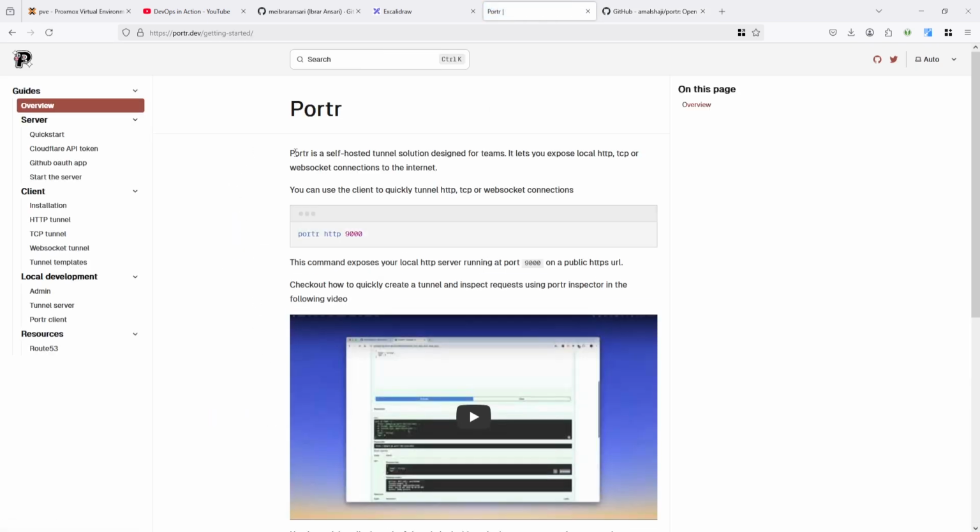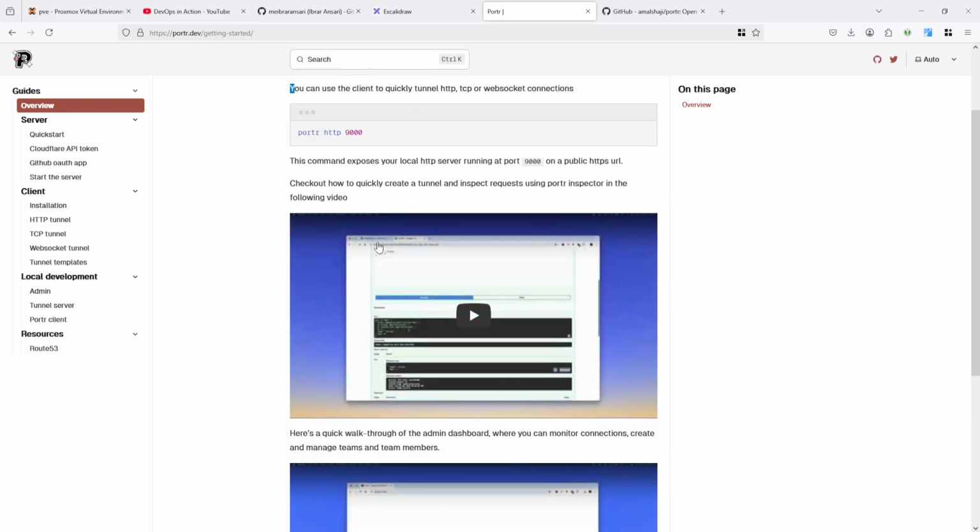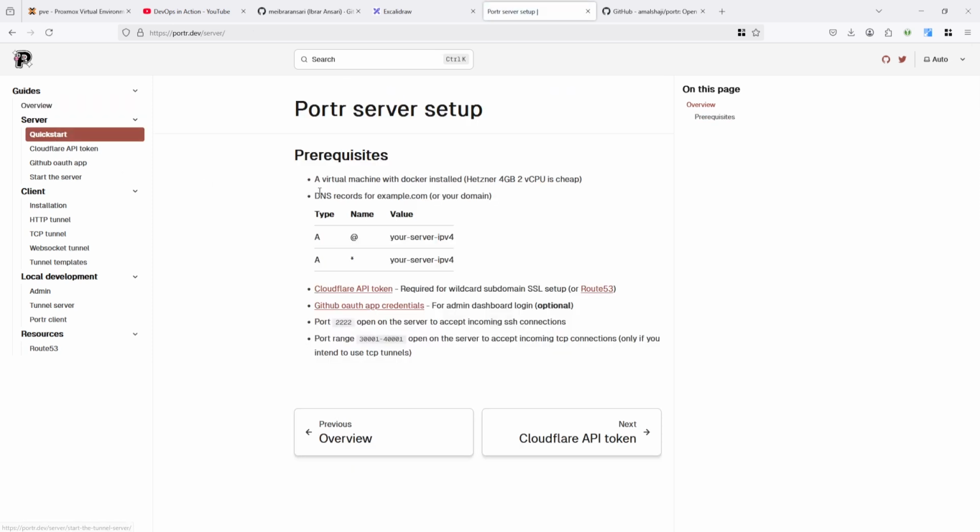In the documentation you can see this is a self-hosted tunneling solution designed for teams. It lets you expose local HTTP, TCP or WebSocket, the same thing I explained. They also added two videos here. Okay, let's start with the prerequisites. In the prerequisites they list a virtual machine with Docker installed. Docker is mandatory, and 4 GB RAM and 2 CPUs is cheap.